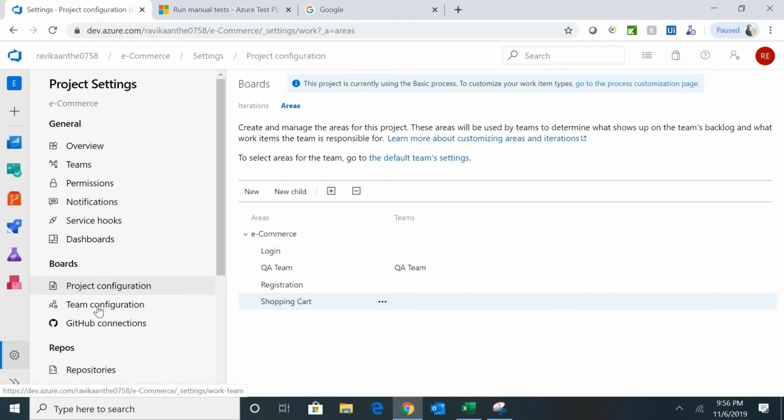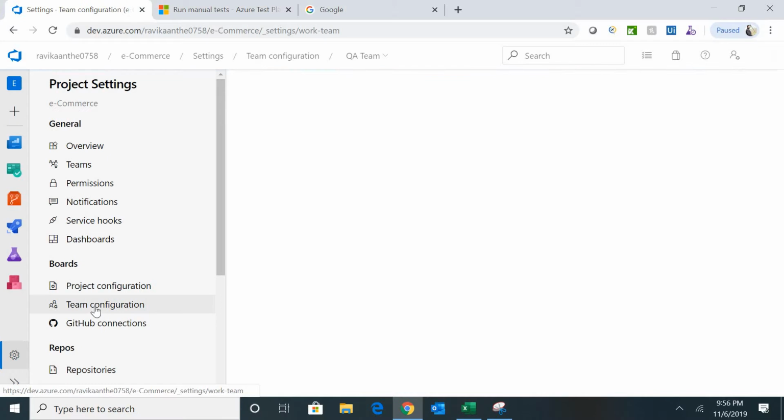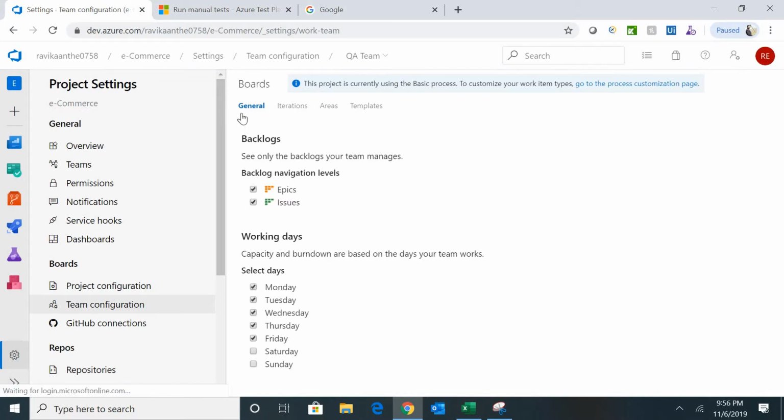And next, team configuration. So within the team configurations, if you go to general, basically this shows you the working days. My organization working days are Monday, Tuesday, Wednesday, Thursday, Friday. If you want to add Saturday as your working day, you can add. And then what is your backlog navigation? I want to manage both epics as well as issues, so I want to keep it as it is.